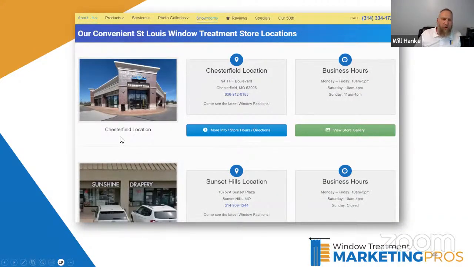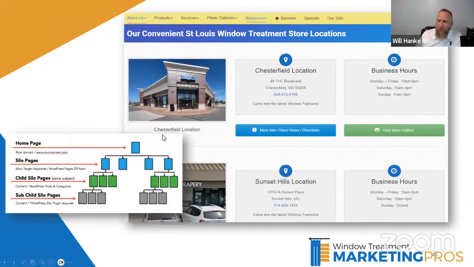Now, when we get down to a locations page, let's say I click on locations. Now we're on a page that is the next level down, right? It's what do they call it? A child page or a child silo page. So this is a page that lists all of the locations inside of that and has links to each of those as well. So kind of see this structure and see how maybe your website could be built wrong.